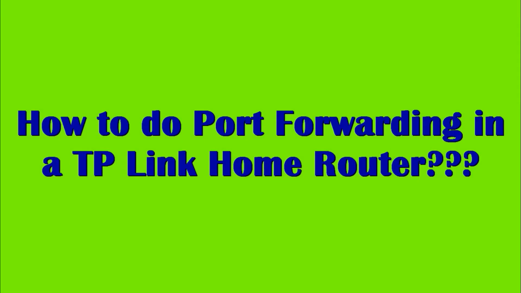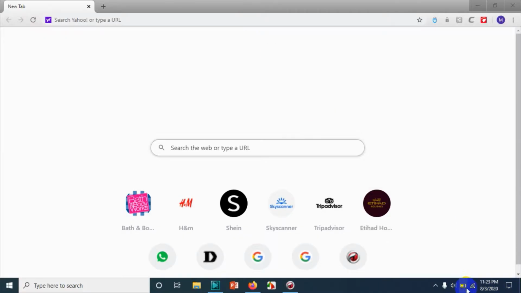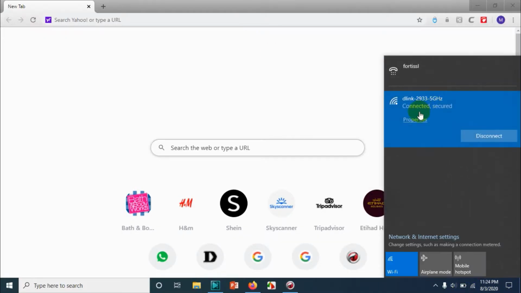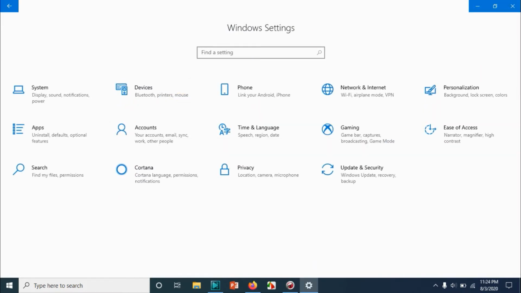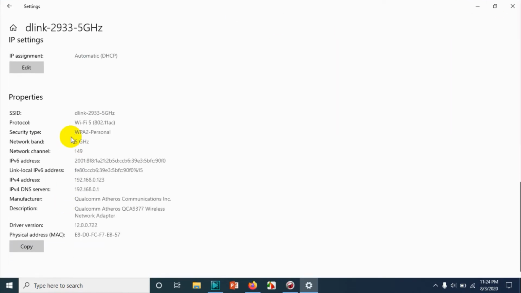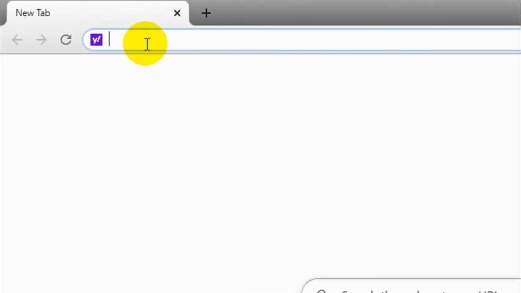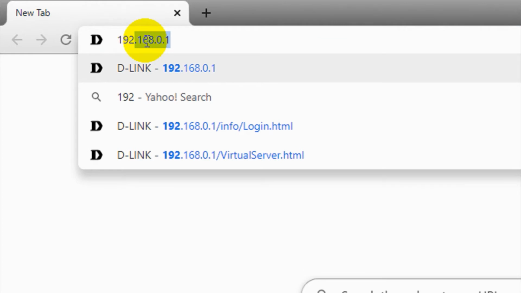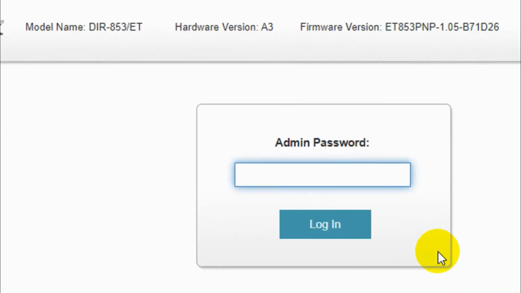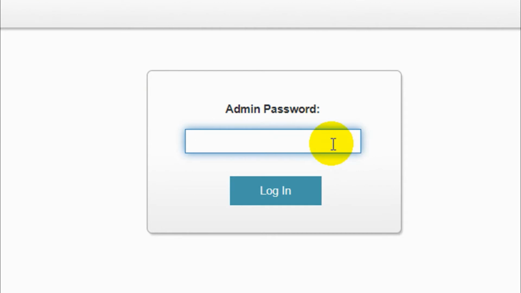Today I'm showing how to do port forwarding in a TP-Link home router. So open your browser and check your IP address and your gateway. My gateway is 192.168.0.1 because my network is 192.168.0.0 network. So in most cases it will be 192.168.0.1 or 192.168.1.1, one of these.